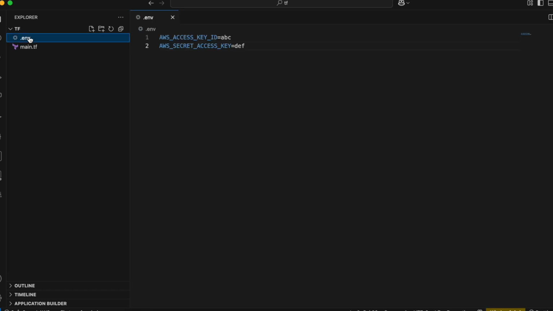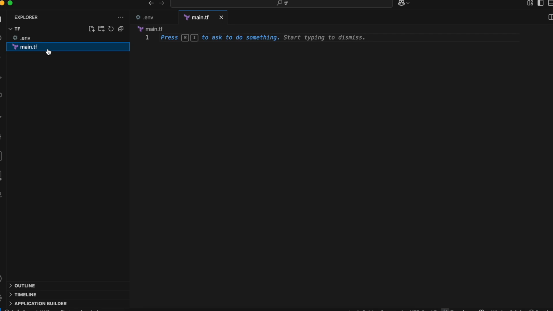Here you will have to create a .env file. Here you will have to provide your own AWS access key ID. Then here you will have to provide your own AWS secret access key. Then just go to main.tf.